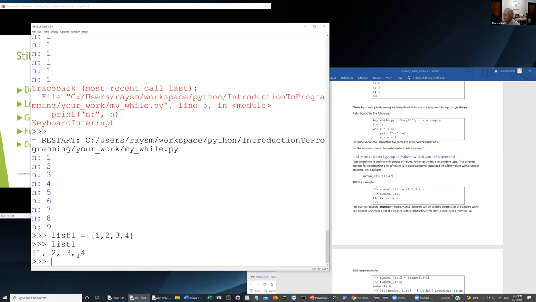All right, now one of the reasons a list is so useful is that you can progress or iterate through that list very easily. And we'll show you that in a minute. But often you'd like to make a list of sequential numbers, and you don't want to write 1, 2, 3, and so on.